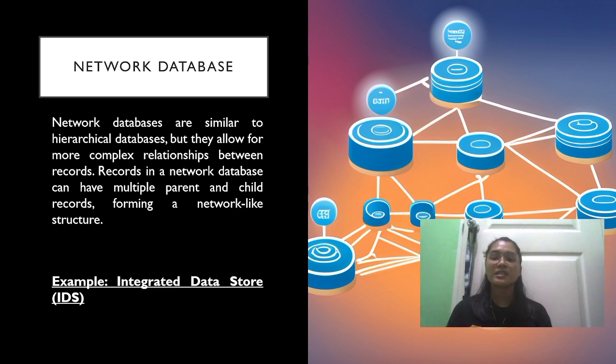This type of database is also used in legacy systems. The example of this is the integrated data store. The integrated data store is a storehouse that resides directly on a device. It was an early network database management system that was largely used by industry and known for its high performance. It was developed at General Electric in the early 1960s.